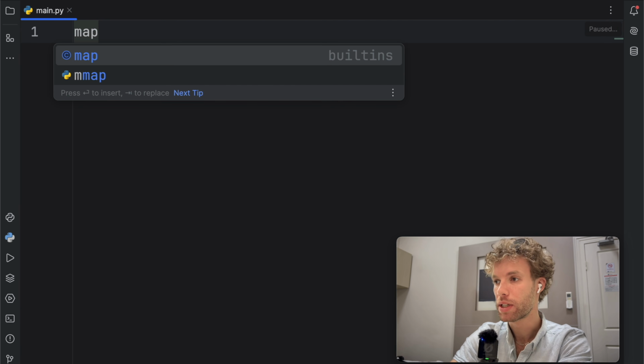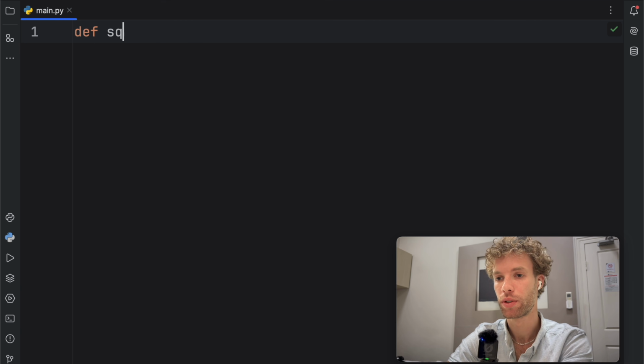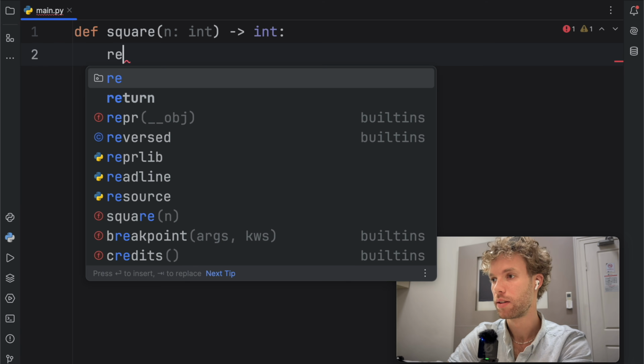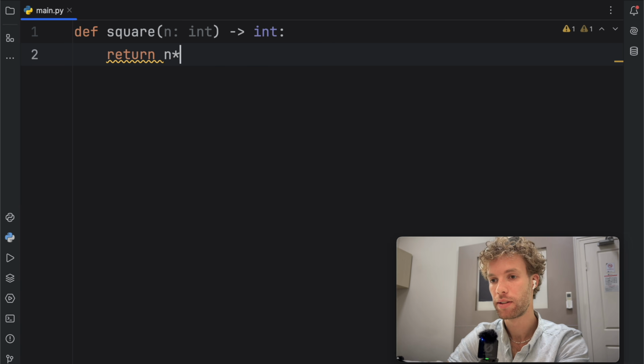Built-in function number 31, map. And what a map does is apply a function to all the elements in an iterable and returns the result. So to show you how that works, we're going to create a function called square. And that's going to take an integer and it's going to return to us an integer. And all we need to do is return n times n.